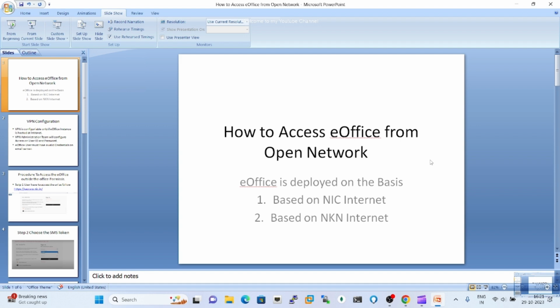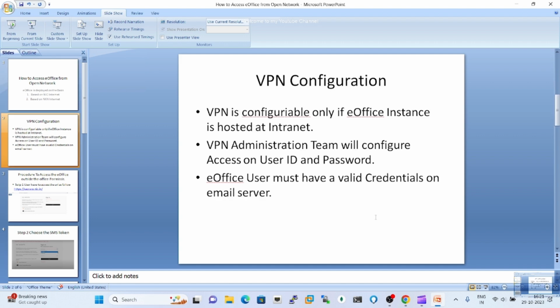Now eOffice can be deployed in a department based upon the NIC network or NKN network. If the eOffice application is working in both these networks, that means if you want to access it from your home or any public place, then you have to access it through the Web VPN based application. That's why Web VPN is important for the security concern.